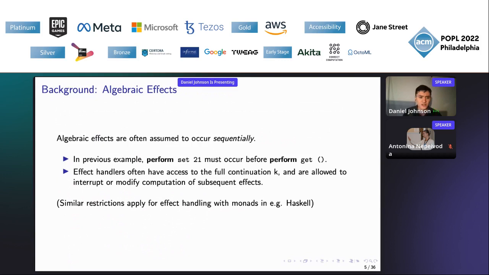More generally, the effect handler generally has access to this full continuation K, which is the entire rest of the program after this effect was triggered. And they're allowed to interrupt or modify the computation of any subsequent effects that occur. This enforces some sequencing because of the semantics of how the effect handlers work, where the first effect is always going to give control of the rest of the program, and so you have to go in the order that they're triggered.